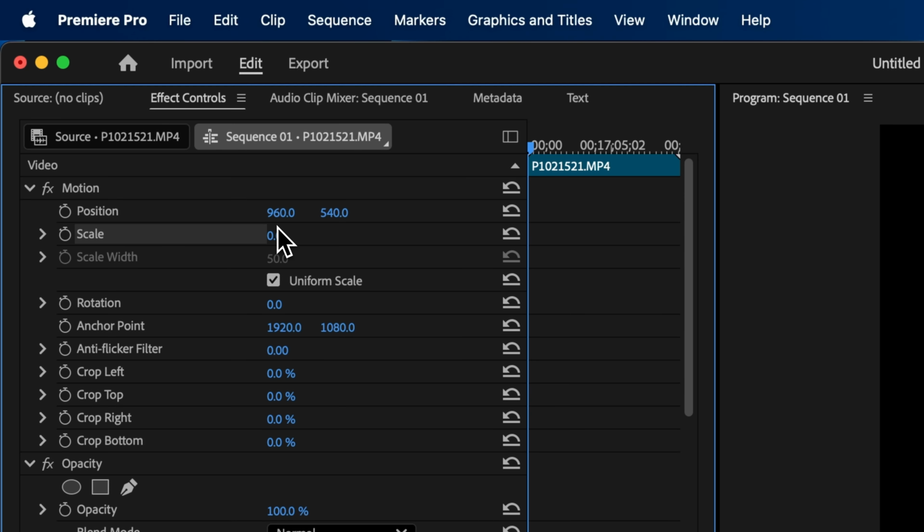So those are a few ways that you can flip video inside Premiere Pro. I hope that was helpful.